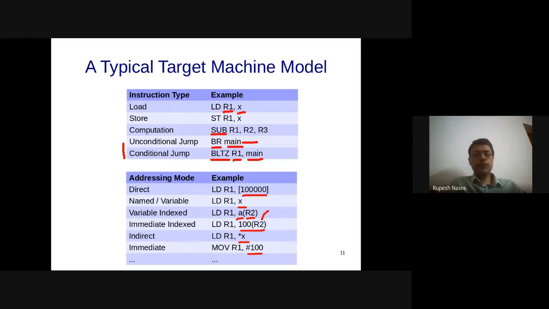But it turns out that for the same machine there could be multiple assemblers. Has anybody seen that? Can somebody give me an example of multiple assemblers for the same machine?